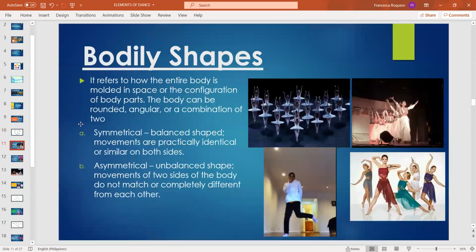So under the body, we have the bodily shapes. So bodily shapes, it refers to how the entire body is molded in space or the configuration of body parts. The body can be rounded, angular, or a combination of two. So dito class, pinapakita yung shape. Ano bang shape yung na-perform ng katawan natin every time na sumasayaw tayo?